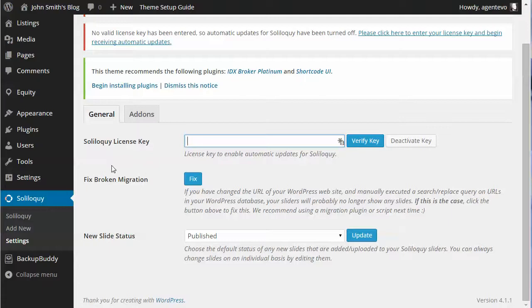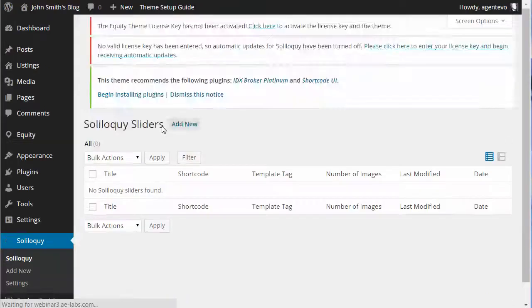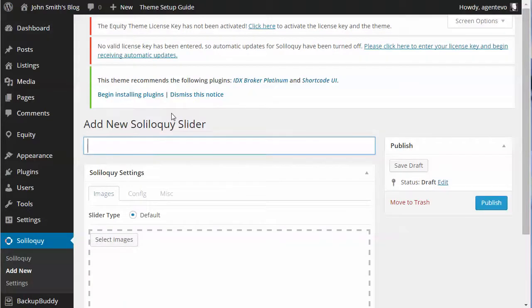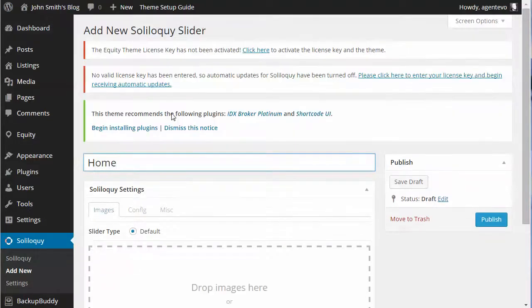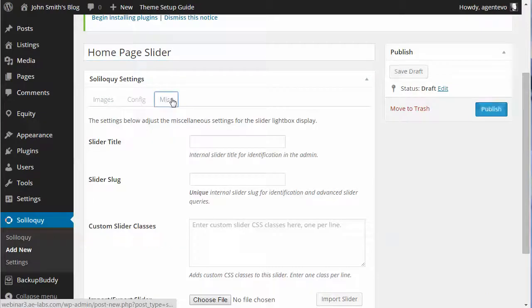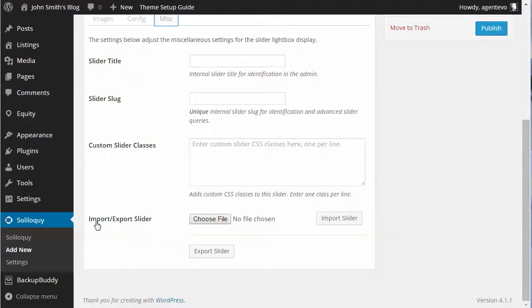Okay, now that we've installed it, we can create a new slider from scratch, but I would recommend importing one that we've included in your prime location folder. Let's add new for Soliloquy sliders. We're going to call this home page slider. Okay. And then we're going to click on miscellaneous. And under miscellaneous, you'll see an option here to import export slider.